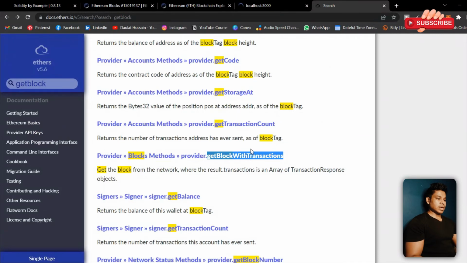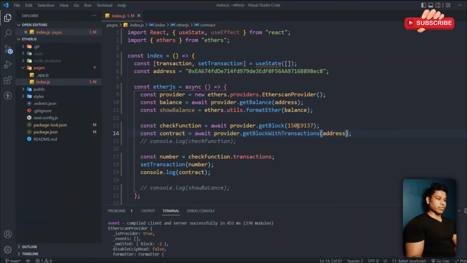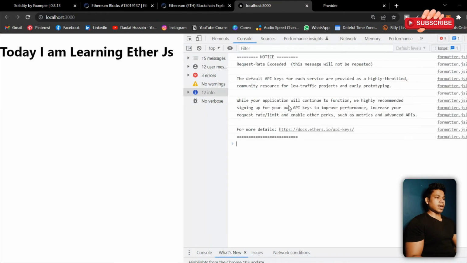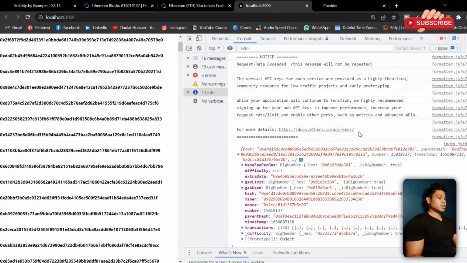and let's come here and see what it needs. Okay, so in this you have to provide the block number. Block number you have to provide to get the data. Simply copy this and paste here, and we already have it displaying as a contract. Save it, come back here in our localhost 3000, and let's wait a few seconds for the data to load, and here you have the transaction, and here you have the data.